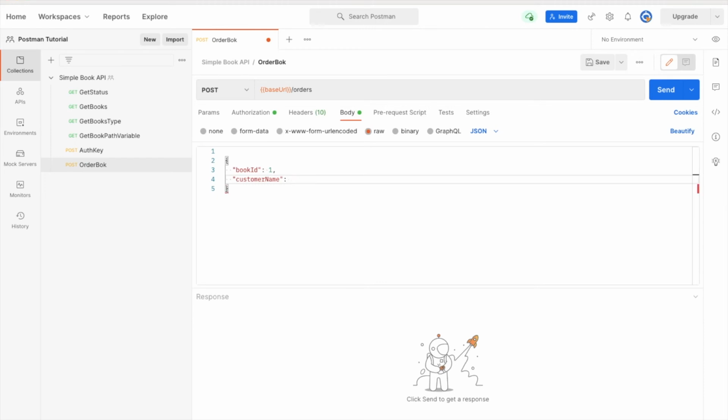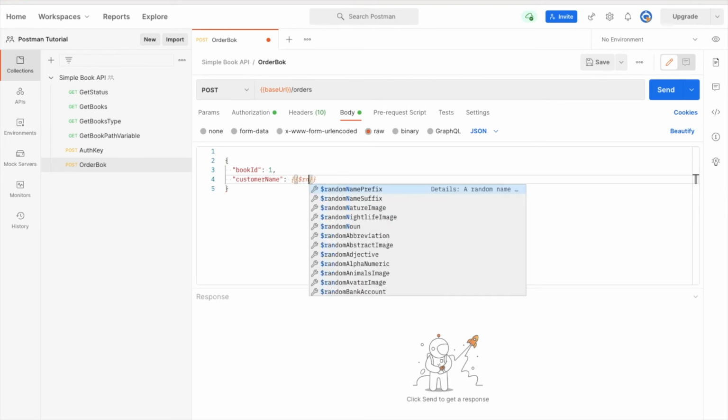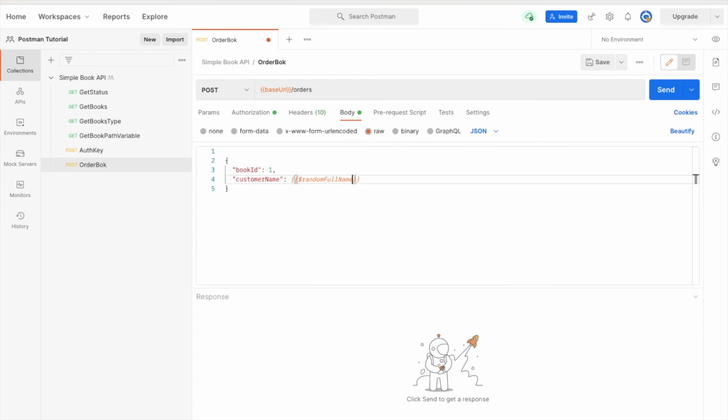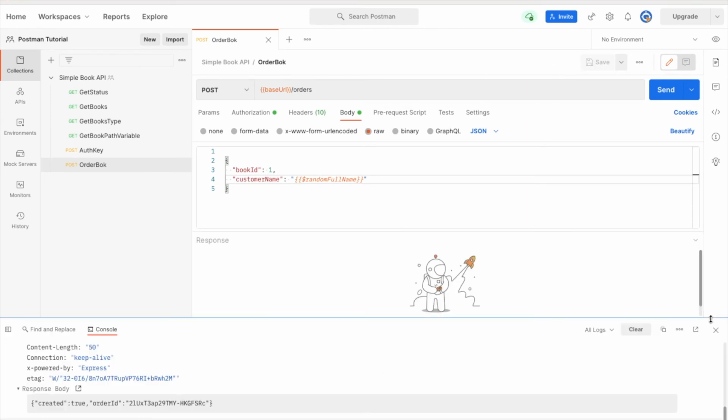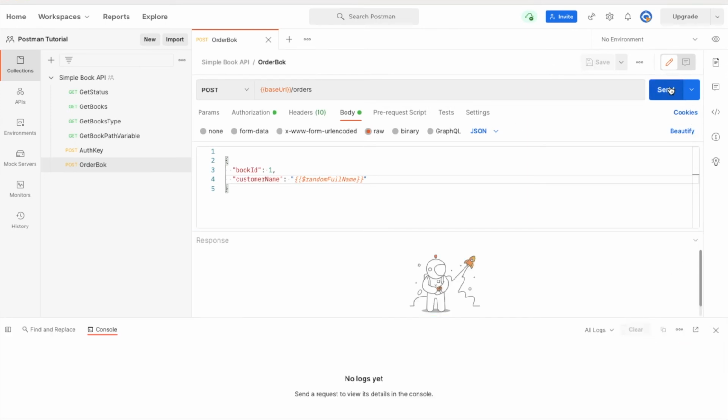So if I do not use double quotes and just write my random value here, this is the syntax, always remember: dollar random, and what value I need, full name. This will give me an error, but if I select it, let me cut it with control X and put the value in here. Okay, let me save this first. Let me open the console so I can show you, and let me run it.